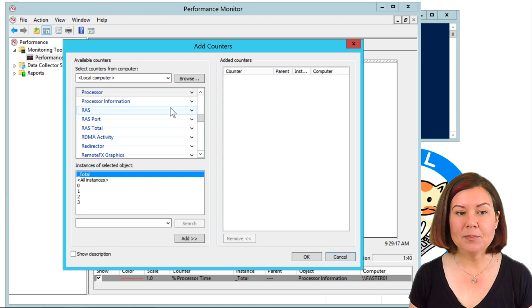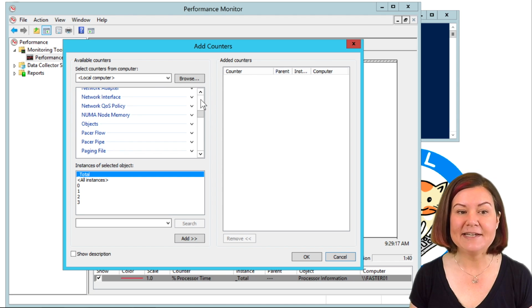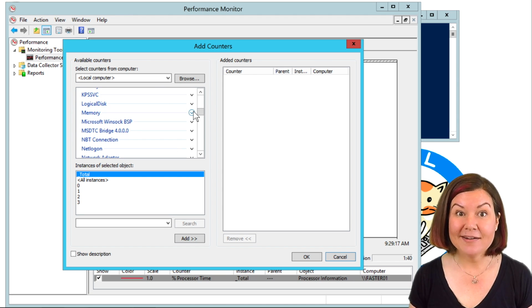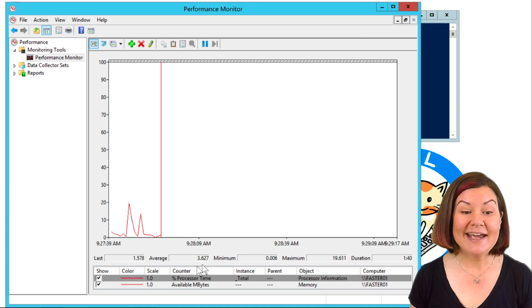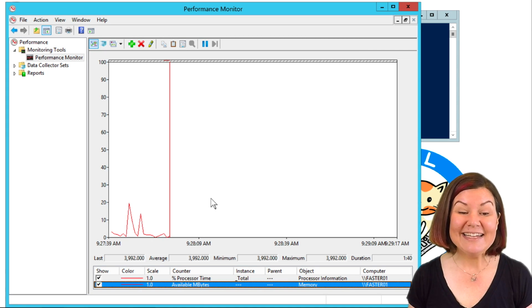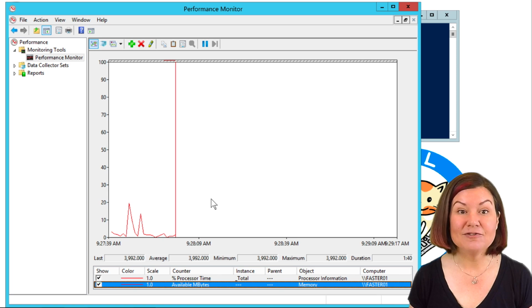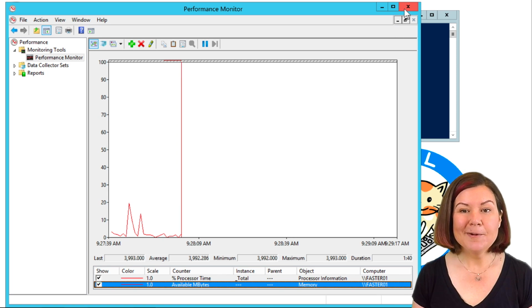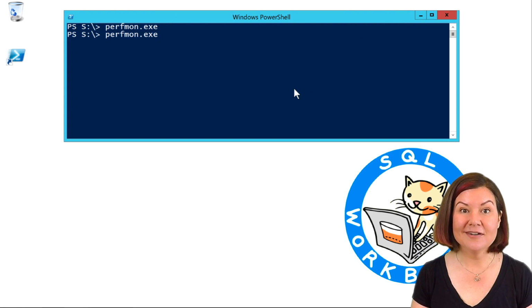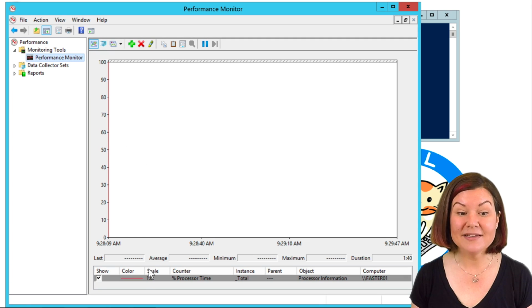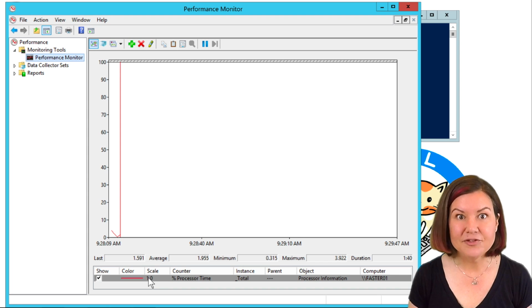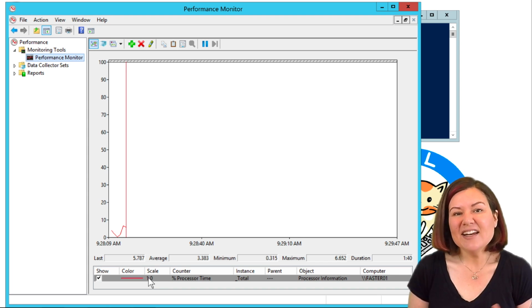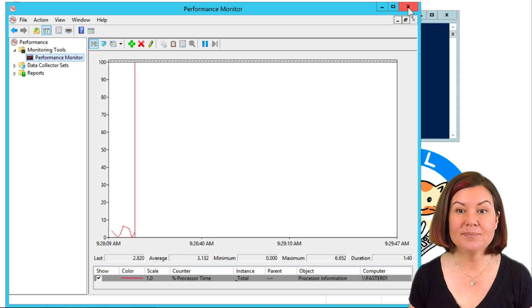I want to see a little bit more. Let's say I just want to see how much memory I have free on my instance. I go in, I grab the available megabytes counter, and I add it. And now I can see that counter, I can configure it. But when I close performance monitor and then reopen it and go back into perfmon, that counter's gone. If I want to see it again, I have to re-add it. And that can just be kind of cumbersome.